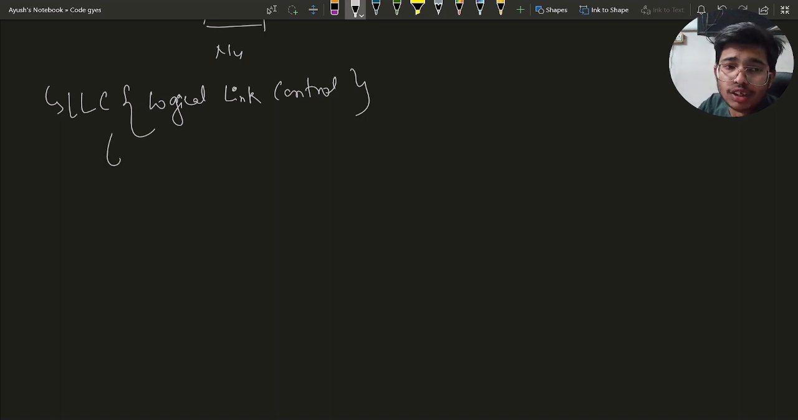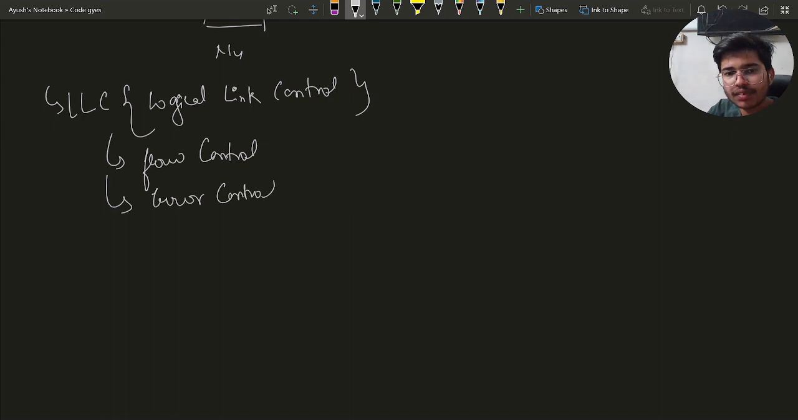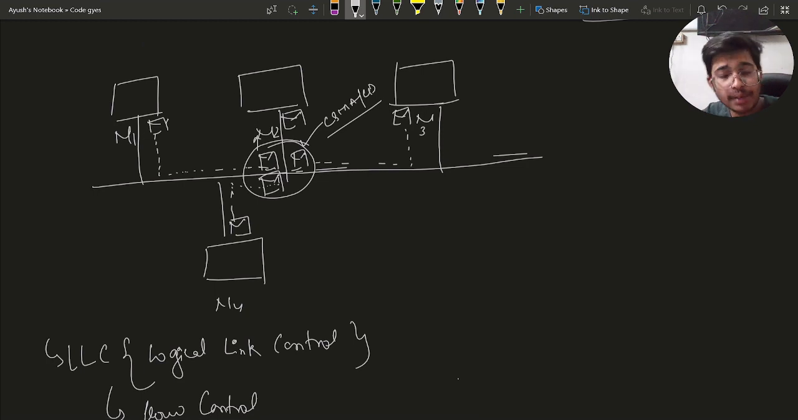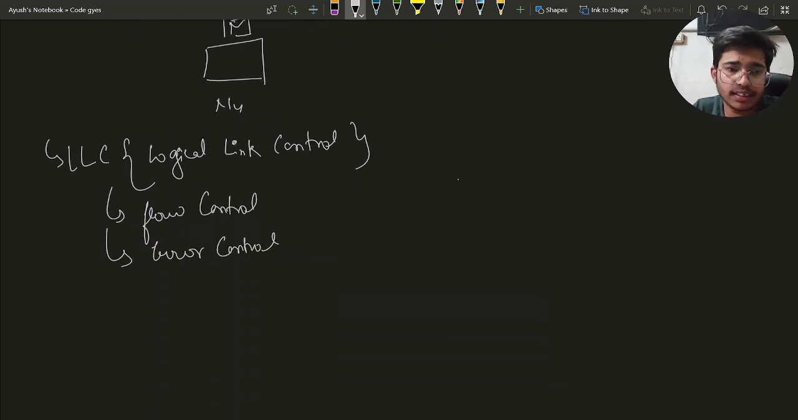Logical link control is of two types: first flow control, and second error control. We detect the collision with the help of CSMA/CD, which is part of MAC. Now we have to solve this collision. We say that TCP is highly reliable. Reliable in the sense that whatever collision takes place, it removes that collision and sends the data again. That is done by flow control and error control.